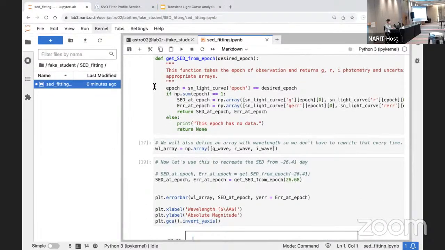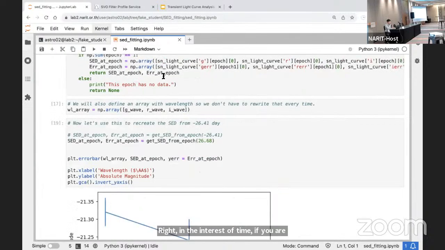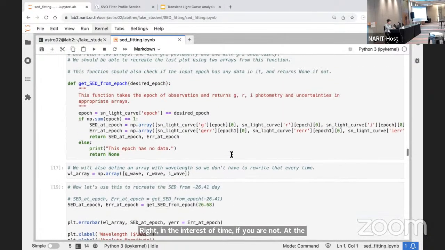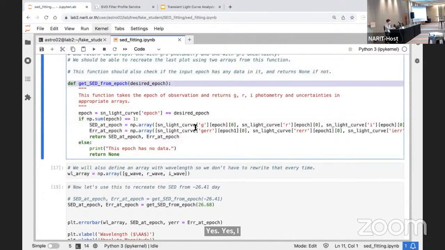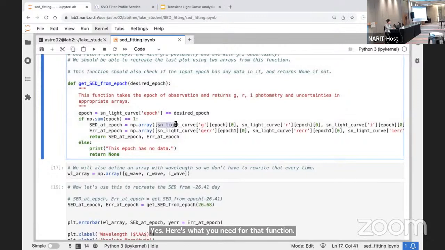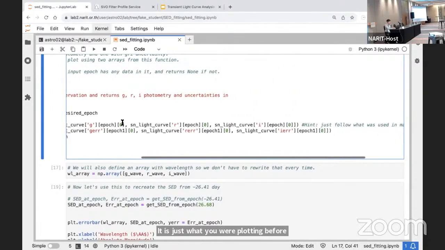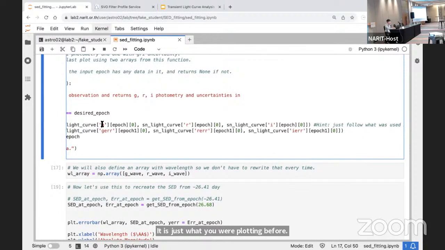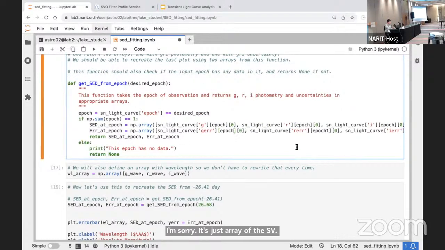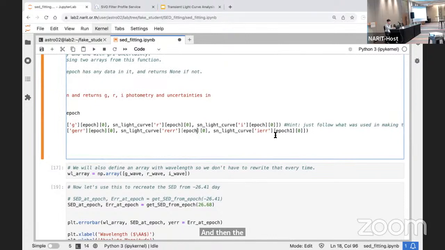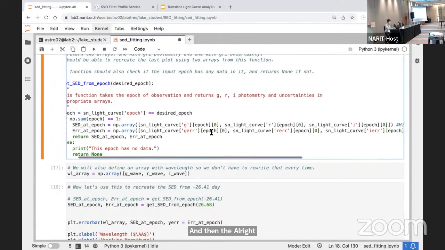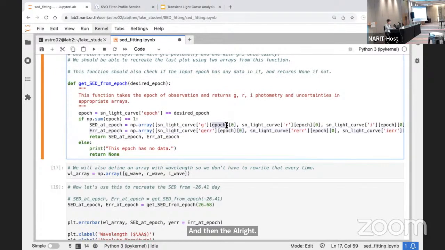In the interest of time, if you are not at the converting flux yet, here's what you need for the function. It is just what you were plotting before. SED at epoch is just an array of the SED at that epoch, so just G, R, and I. And then the error is just the same. Just be careful that you're using this epoch to do the slicing and not epoch 1, 2, or 3 from before.